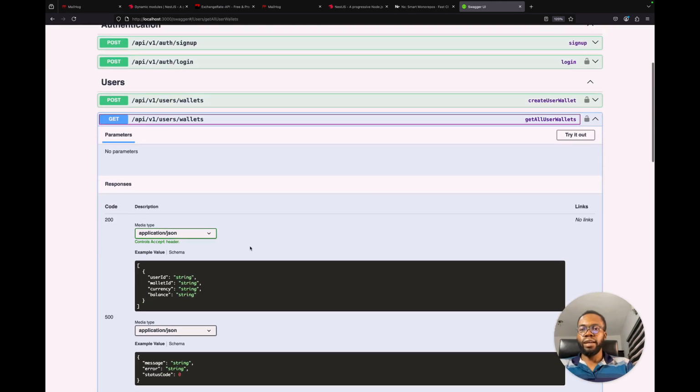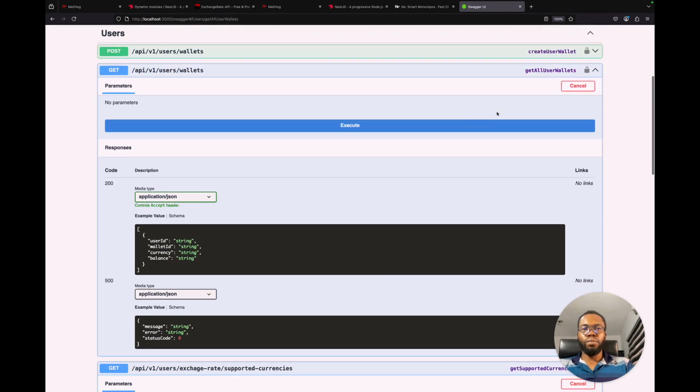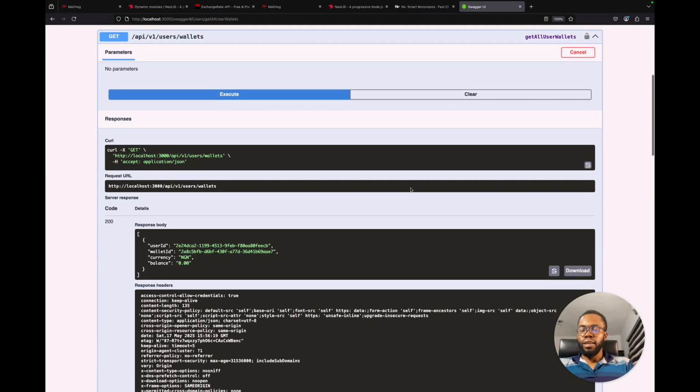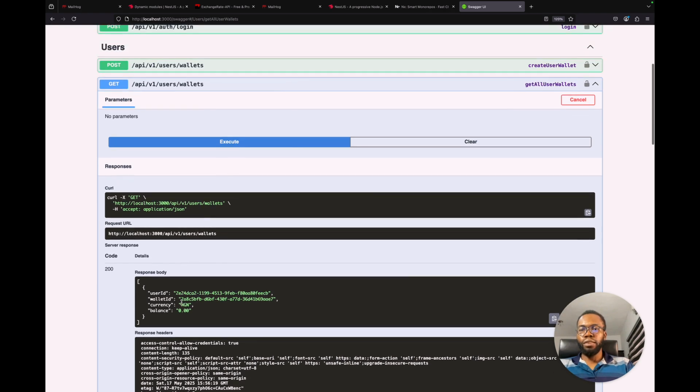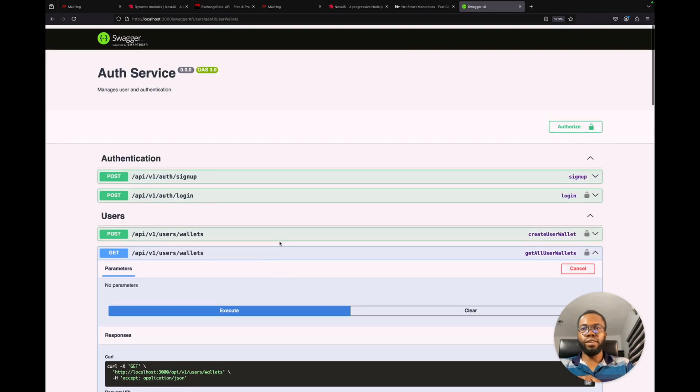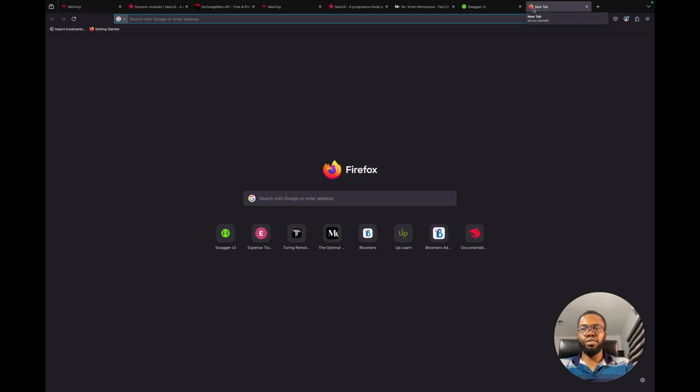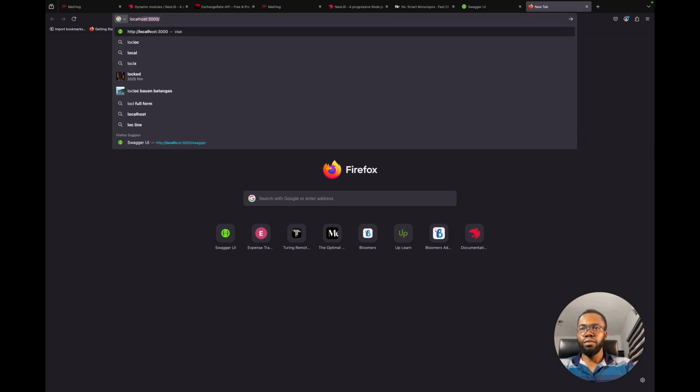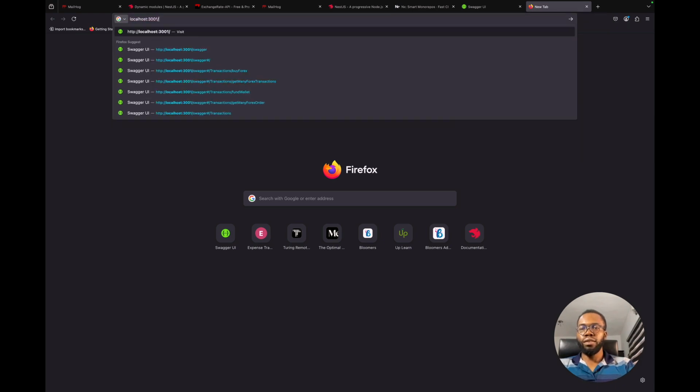We can go ahead and try out this endpoint to get all the wallets. And you can see we have the Naira currency wallet and the balance is 0.0. And I think with that, we have completed all the endpoints in the auth and user service. I'm going to copy this wallet ID because we're going to need it when we go to the transaction service. The transaction service Swagger can be found by going to localhost 3001/Swagger.